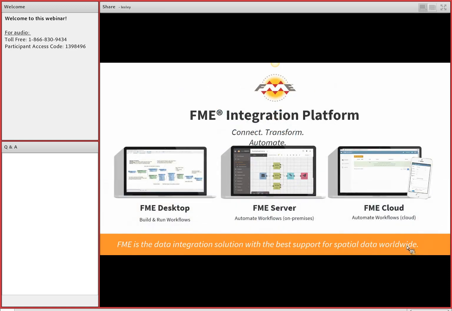So what is FME? FME is a spatial ETL tool. ETL means extract, transform, and load, with a great emphasis on spatial, although it does connect to any sorts of data. We often integrate data that's not even spatial data now. It could be data from a finance system or other kinds of applications, permit applications, for instance.